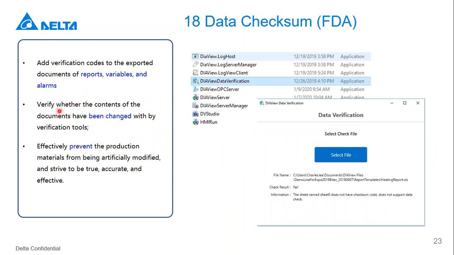So the verification tool checks whether the contents of the documents have been changed. So where is the tool? It's in your installation folder. The name is DIAView data verifications. After you run it, it will show a window like this.